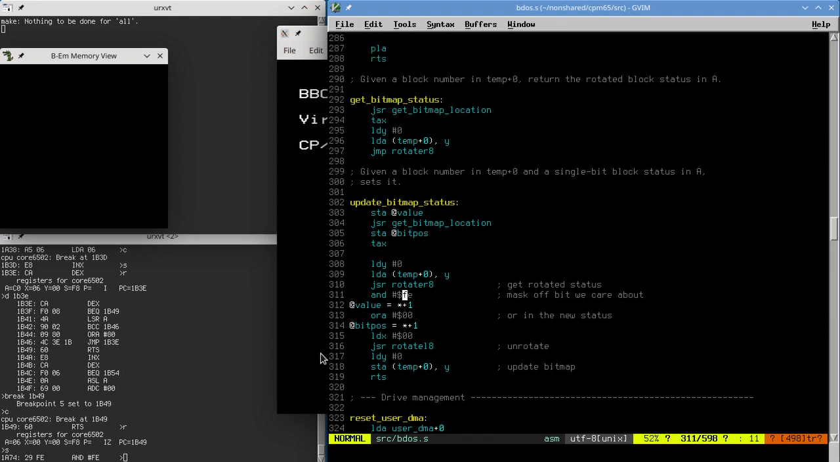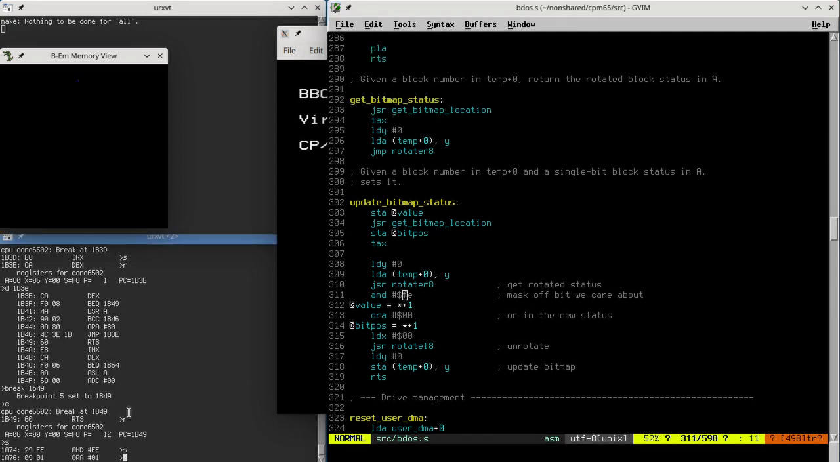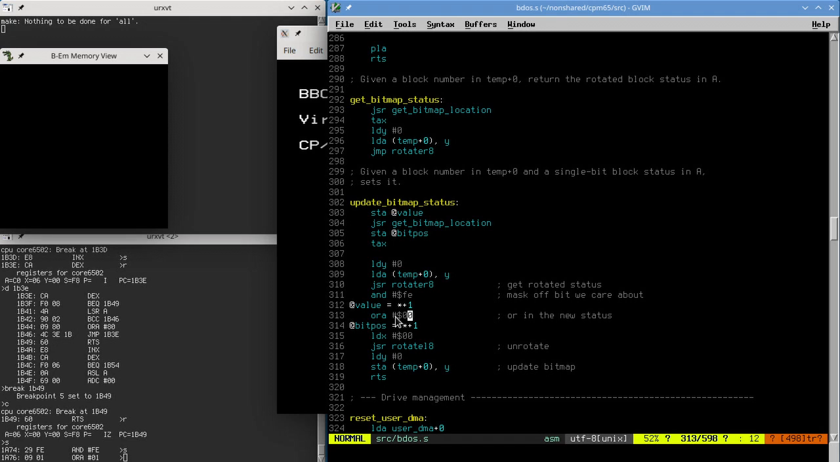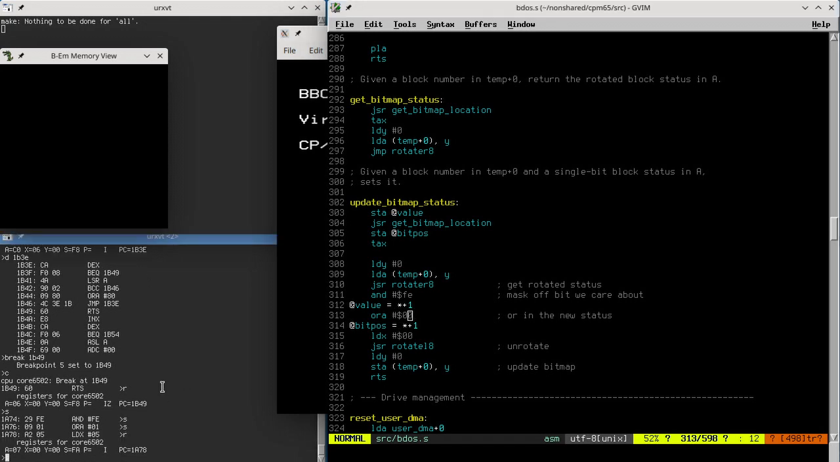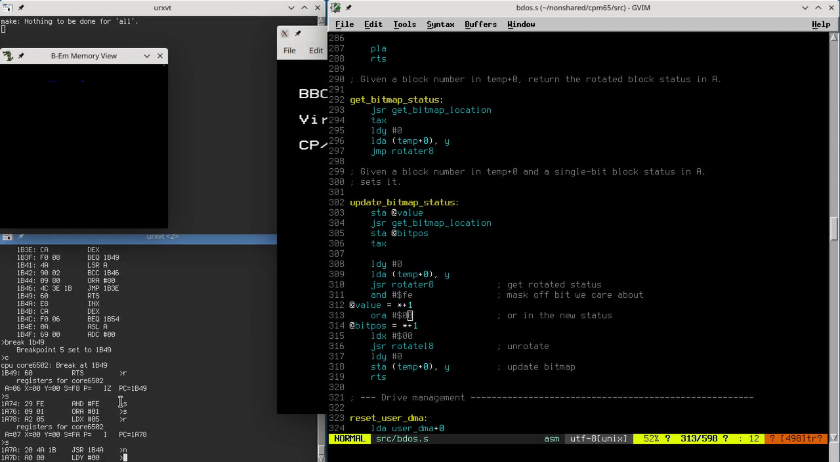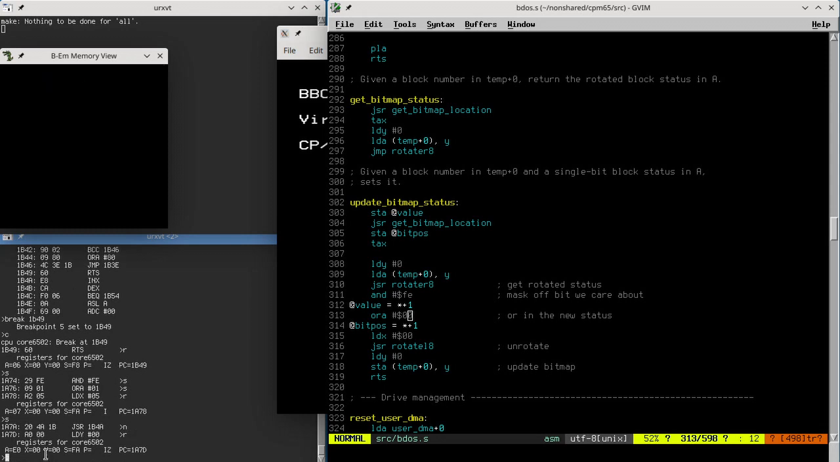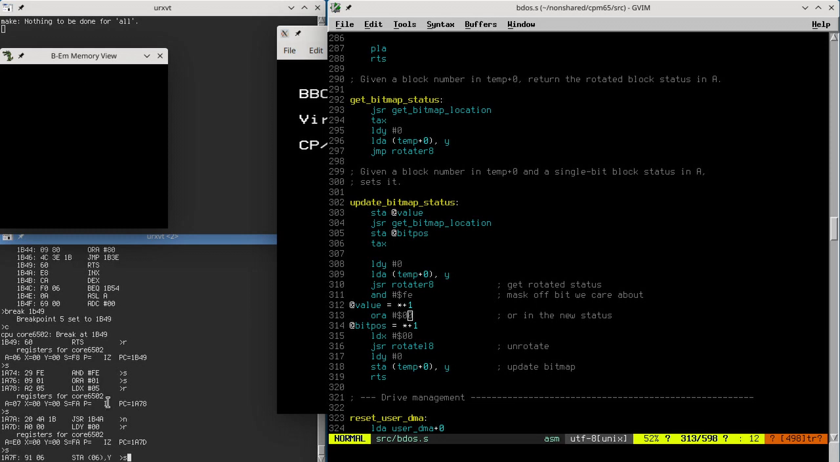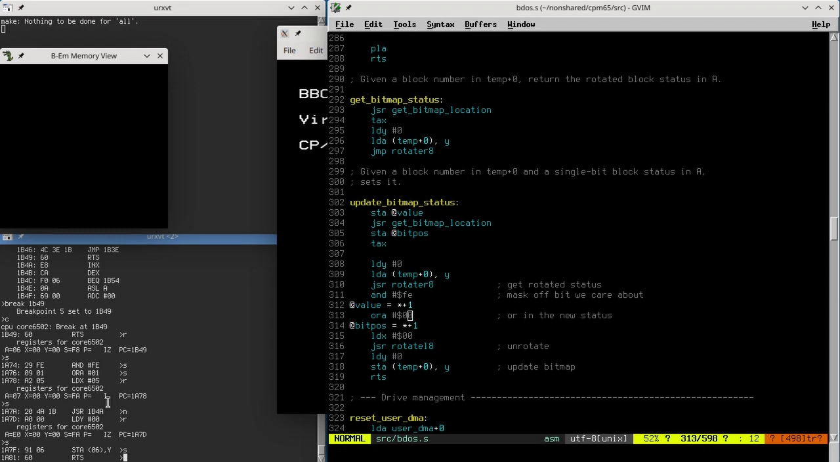So we're here. We mask off the bit we care about. This won't change because it's not set. We OR in the new bit. See, we've poked a 1 into the operand field here, giving us 07. We now want to rotate left, giving us E0. And then we are going to store it back in the bitmap. Done.